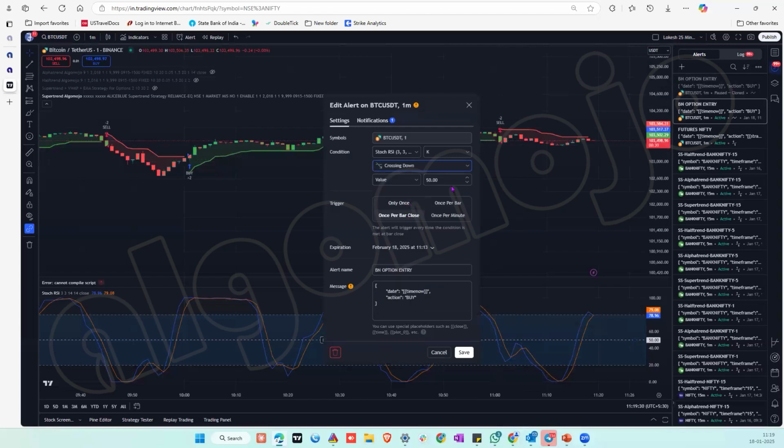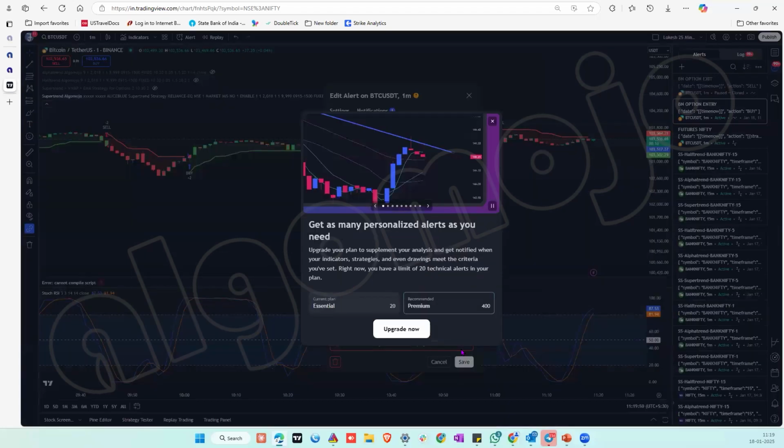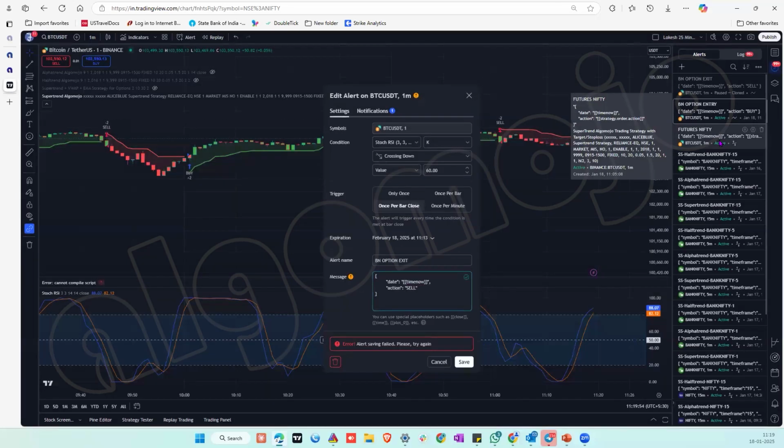And once on bar close, if the value comes below, say, 60, I want a short to be taken. And then here we can say this is exit, and instead of buy, I'm saying sell. And save it. There are too many alerts. Let me try it.